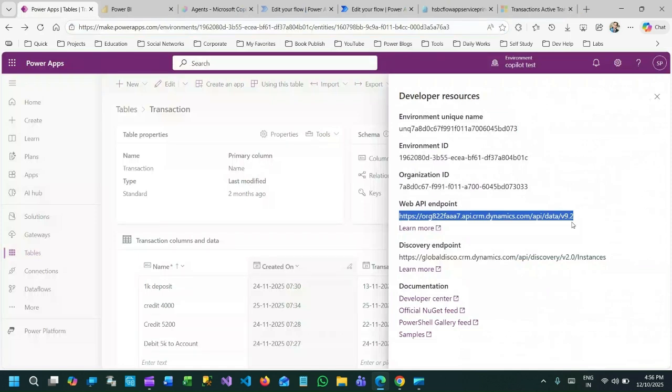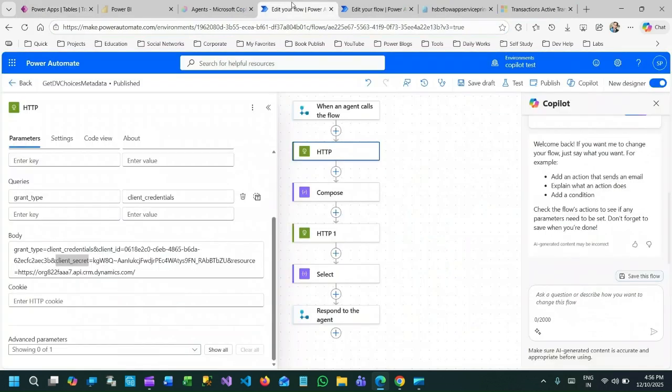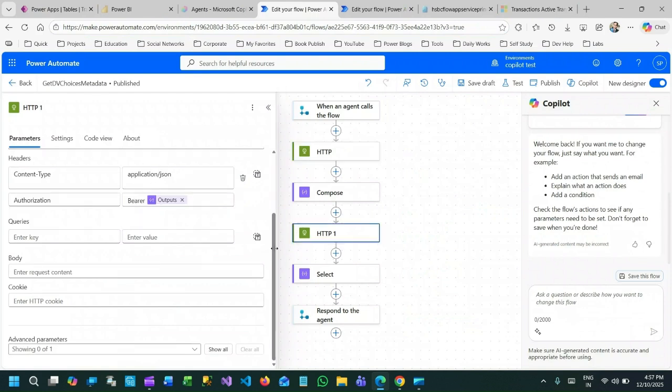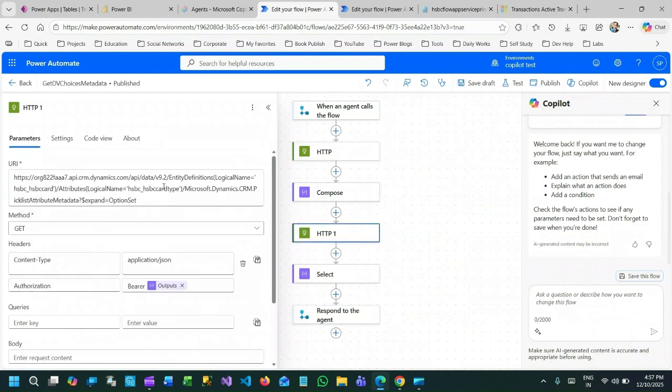This is the endpoint required. In addition to this endpoint, you need to pass the metadata definition. After the bearer token, this is important. You have to generate a token and pass this token to a URL that is reading the metadata. You see how the URL format is done. The HTTP action requires this URL: first the web API endpoint URL, then entity definitions. Inside entity definitions, you need to pass the logical name of the entity.